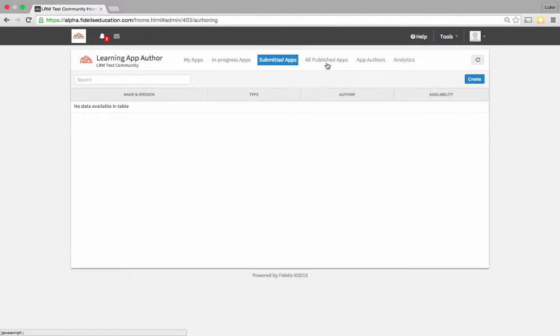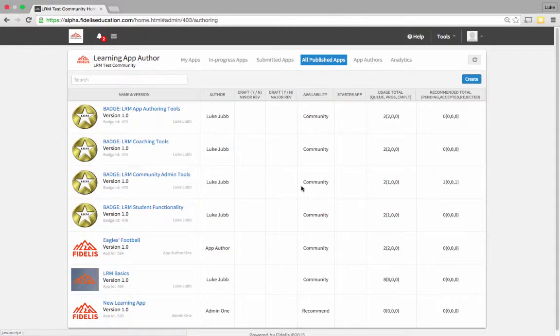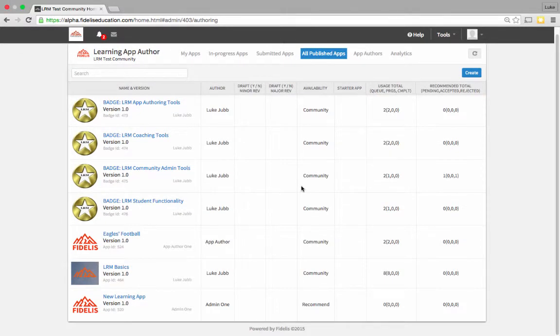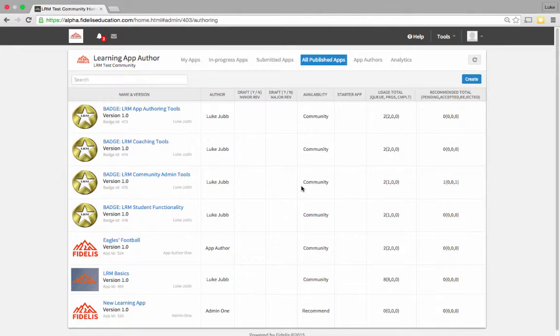The tab for all published apps refers to all the published content within this learning community. So this doesn't reflect the content that's in the global Learning App Store. This is specific to this community and any published badges or apps that have gone live to that community.